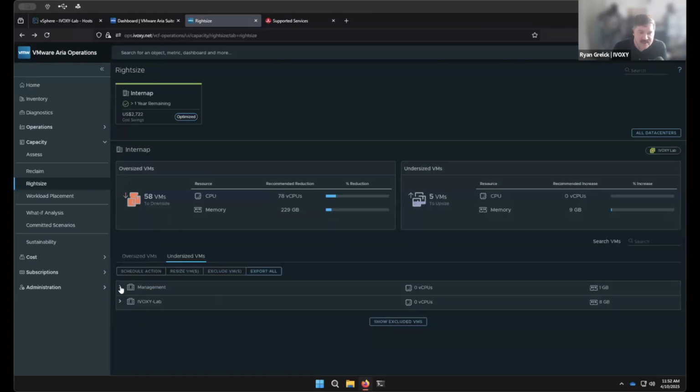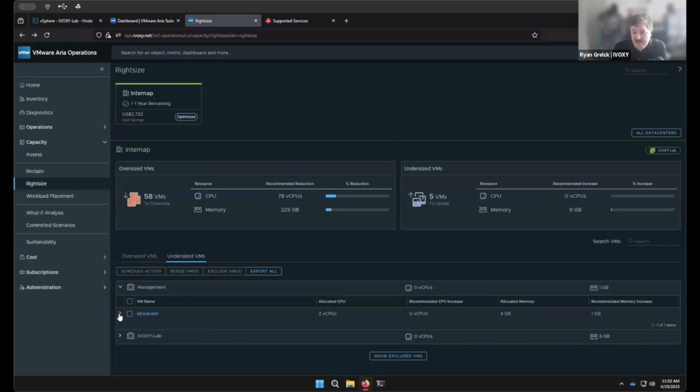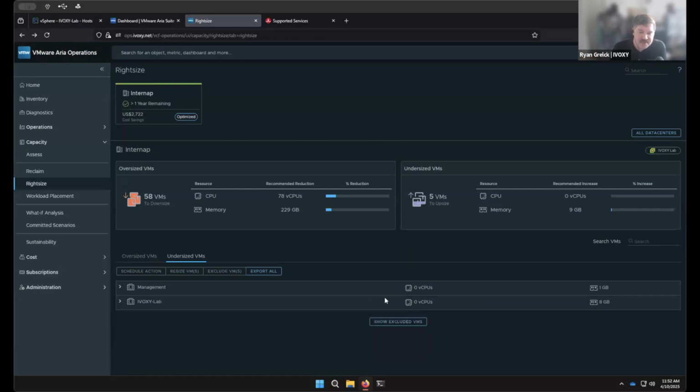And then here for the undersized VMs, we have the same thing, just we're going to add. So this one is recommending that we add 1 gigabyte of RAM to this specific VM, probably because it's getting close to the RAM usage, for example. We get a little bit of information about how much we could reclaim or upsize here per cluster.